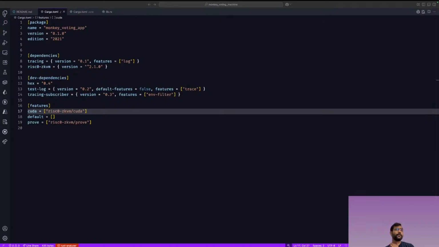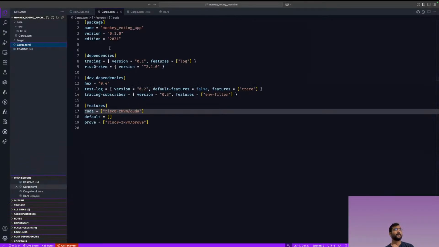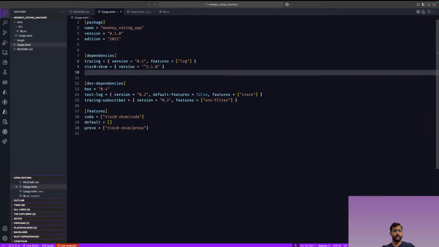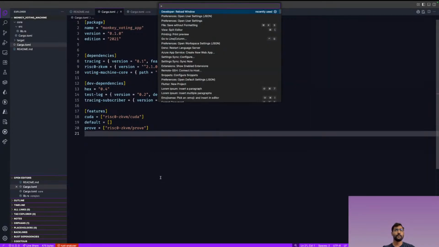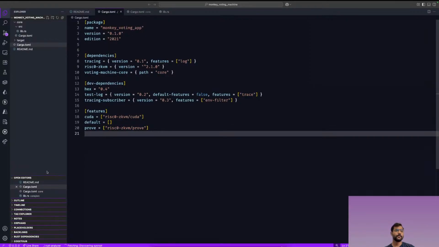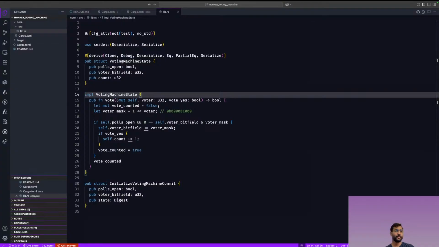Okay, so let's do one thing here. Just define it here as voting_machine_core equals path equals core. Okay, reload the window. No, it's still failing. That's fine.